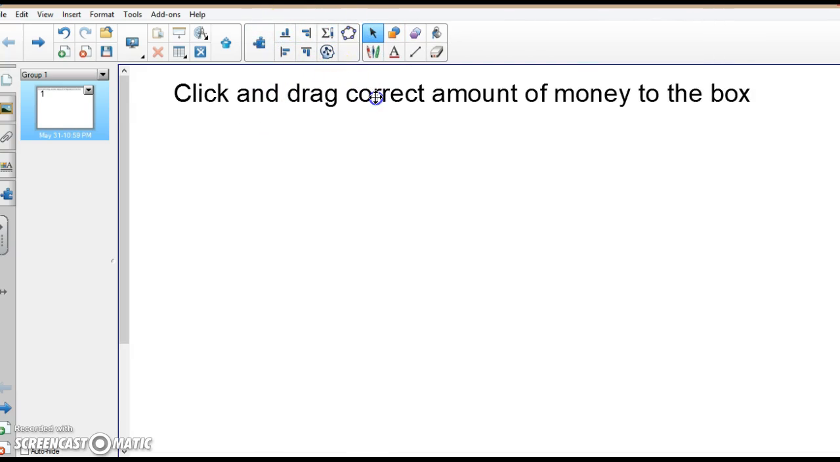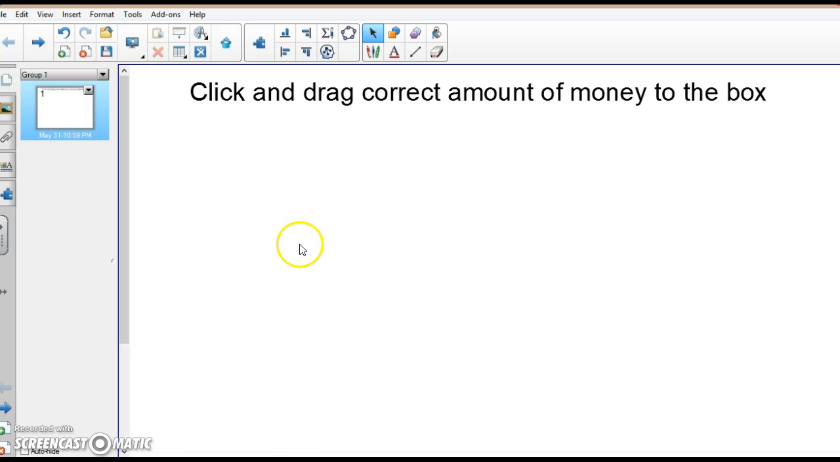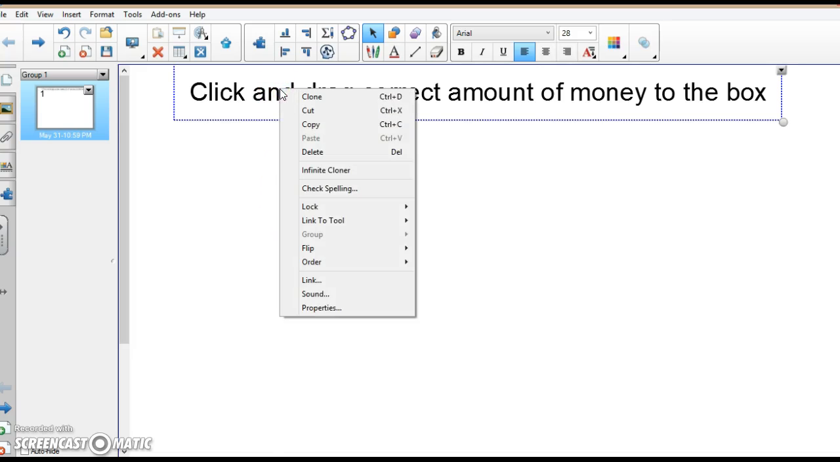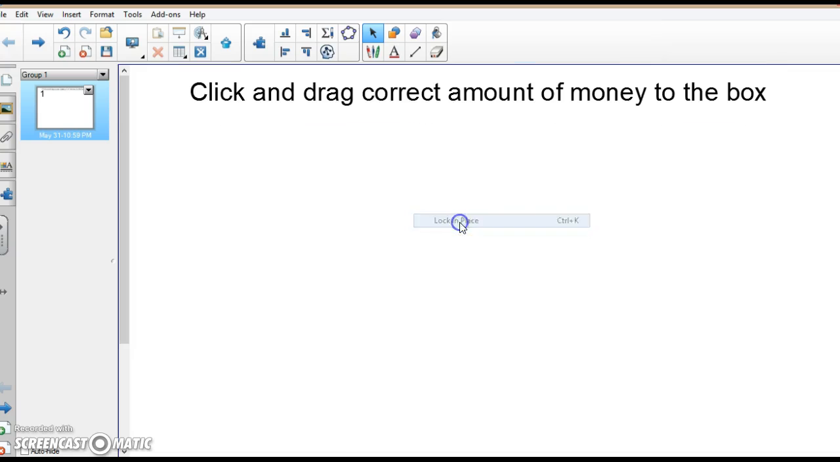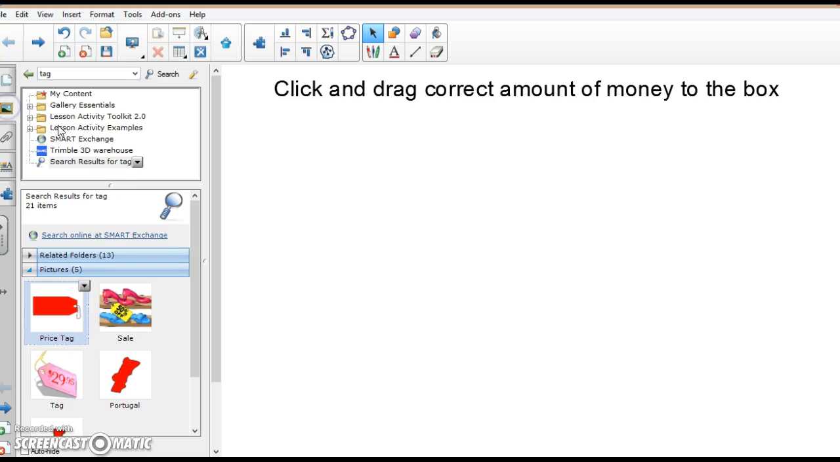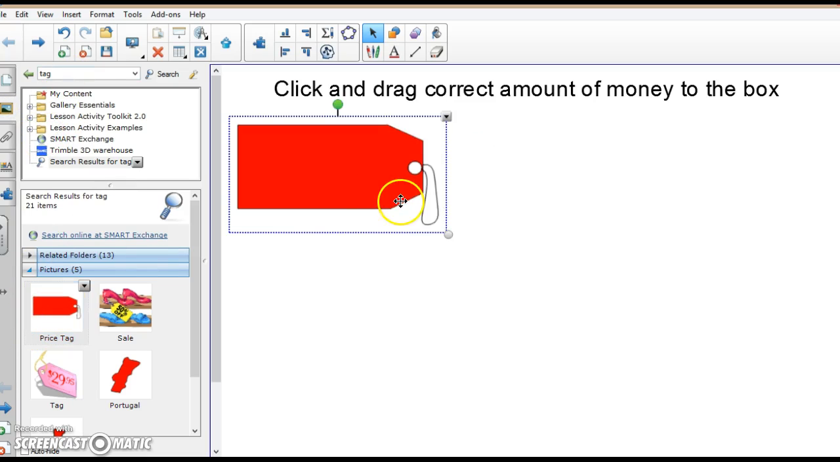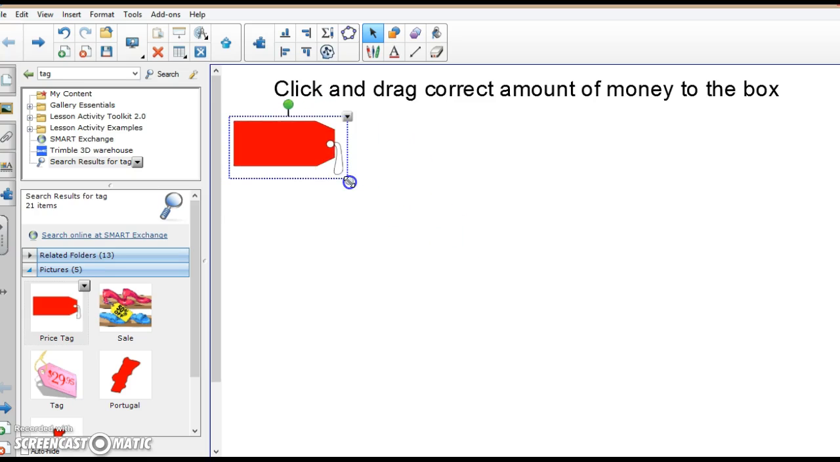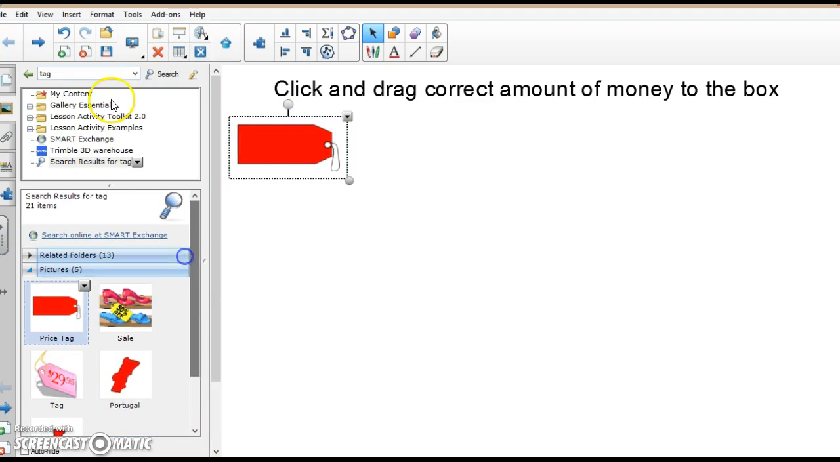Now I'm just going to center that a bit. Alright, now I'm going to right click it and lock that into place so it can't be moved anymore. The next thing I'm going to do is find a picture. Here I've already got my little money tag, so I'm going to put that over here so it's there and ready. All I had to do was search tag and it came up with some different tags.